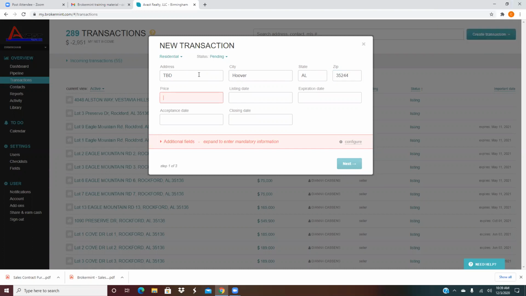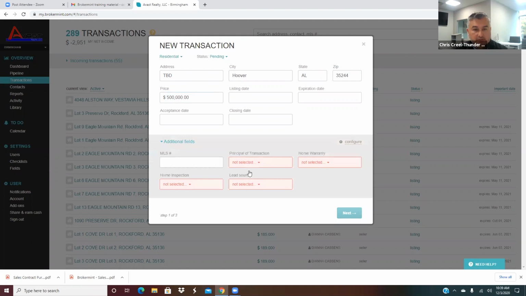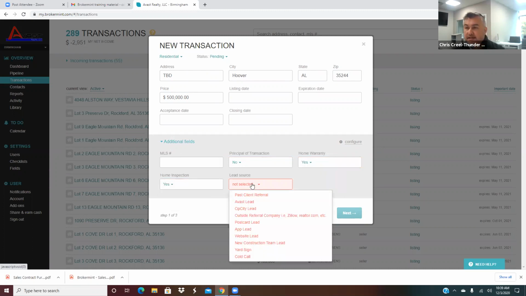And for whatever reason, this is my default price to use whenever I train with you guys. Don't know why, it just is. All right, so no on the principal. I always want to do a home warranty, home inspection. As I've said in the past, when you create a transaction, if none of these lead sources match what you're doing, just put past client referral. It's not a big deal.